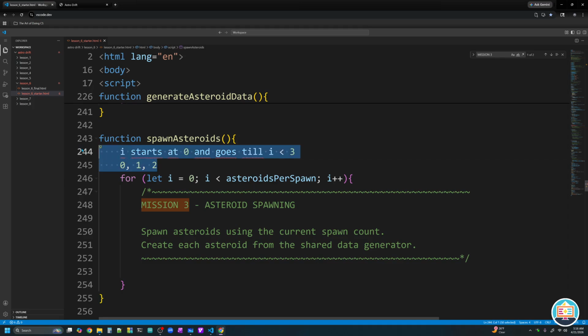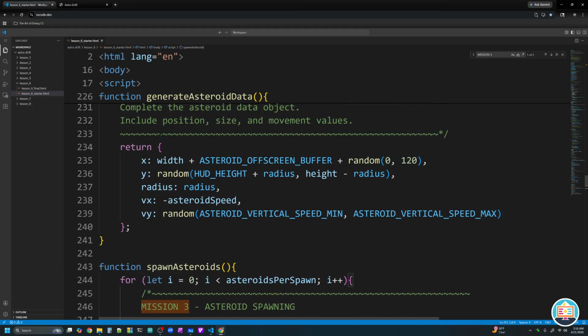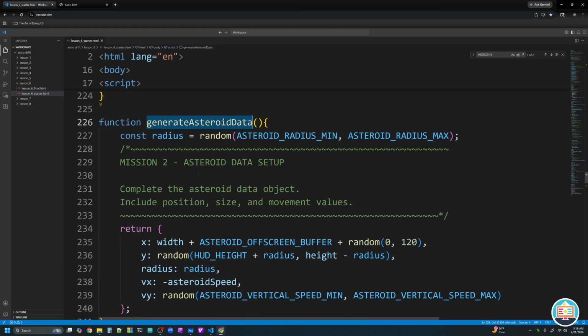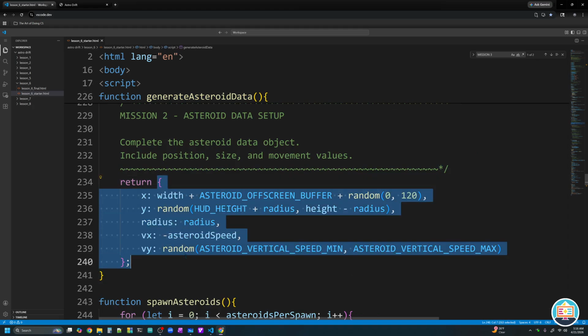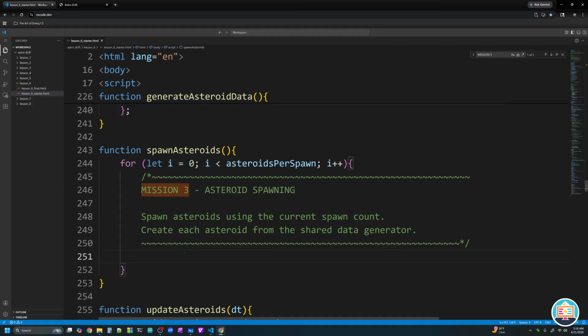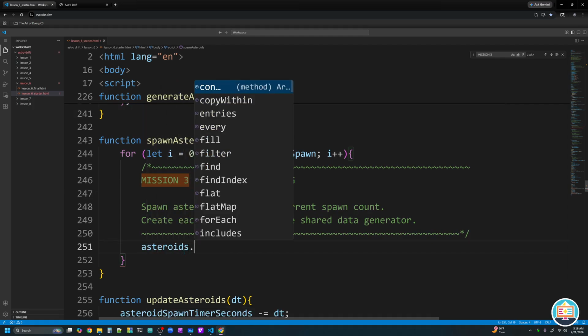That's our goal here. We want to create 3 asteroids. So how am I going to create 3 asteroids? I need one line of code that I'm going to repeat over and over again. Well, we're going to use this generate asteroid data function that we just wrote, because when we call it, it gives back to us that asteroid object. Remember, we had an array, or a container, that we could put all of our asteroids in. So I'm going to do asteroids dot.